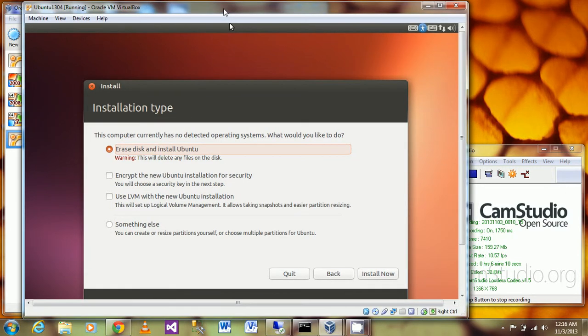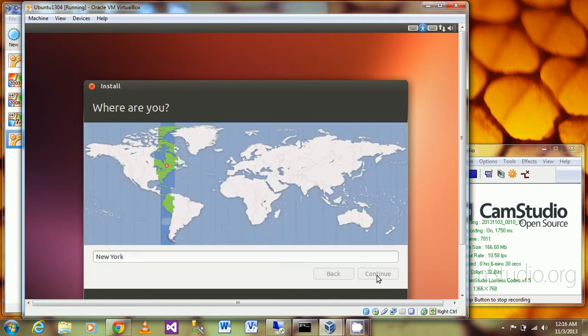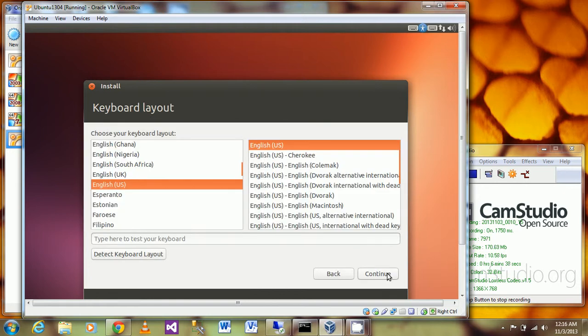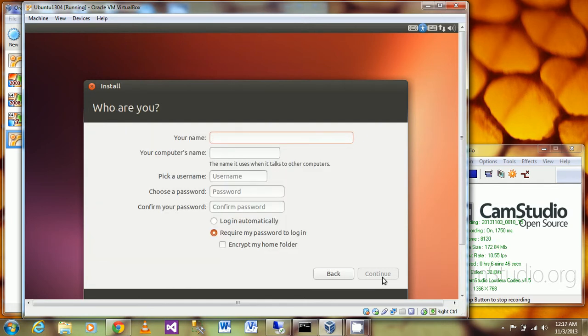And it's going to give me a few choices. I'm actually going to erase the disk. Remember, this is the VDI virtual hard drive that I created. So I believe I set it to be 32 gigs. I'm going to choose the first setting, which is just to erase the disk and install Ubuntu. Time zone, it's fine. Keyboard layout, so I'm just hitting continue here.